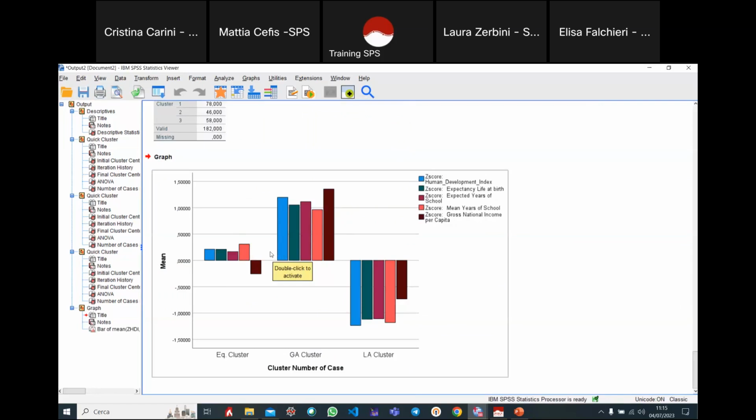It's easier. You can see the equilibrium cluster with values around 0, around the mean. The global mean is 0. And the GA cluster with countries with scores greater than the average on all variables, and the opposite for the LA cluster. Now you can see immediately by color the legend for each variable, and in light blue, the human development index, and with the brown bar, the gross national income per capita.